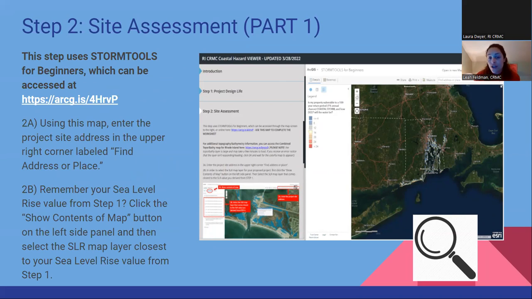So using this map, you can enter your project site address in the upper right-hand corner. It's pretty small on the screen, but I blew up the magnifying glass icon. That's what you're looking for. That's where you put your address in. So once you have entered in your address, you're going to use the sea level rise value that we calculated back in step 1. You're going to click the link button to show the contents of the map on the left side panel, and then select the sea level rise map layer closest to your sea level rise value from step 1. So you're going to find the number that's closest. If you don't have an exact value, we recommend rounding up to the higher sea level rise map layer. Simply safer that way.